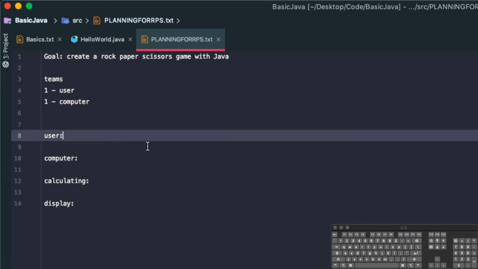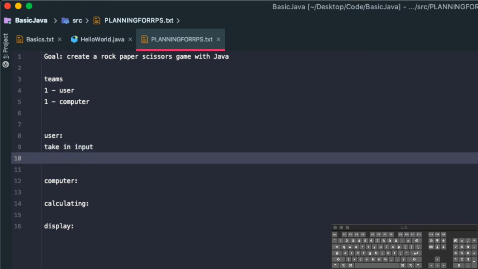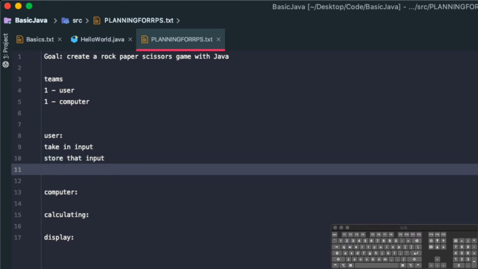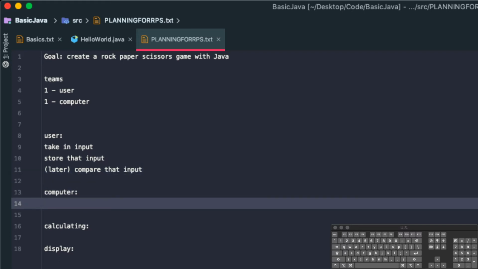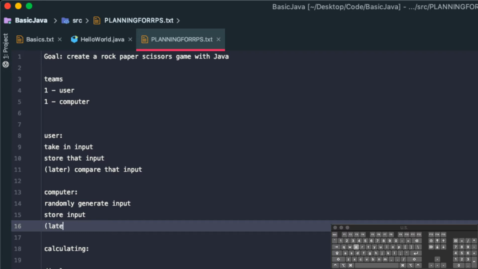So let's talk about user. With a user, we want to take an input, store that input in a variable, and then later compare that input. We kind of want to do that with the computer as well, but instead of taking in input, we're just going to randomly generate input, store input, and then again later compare input.